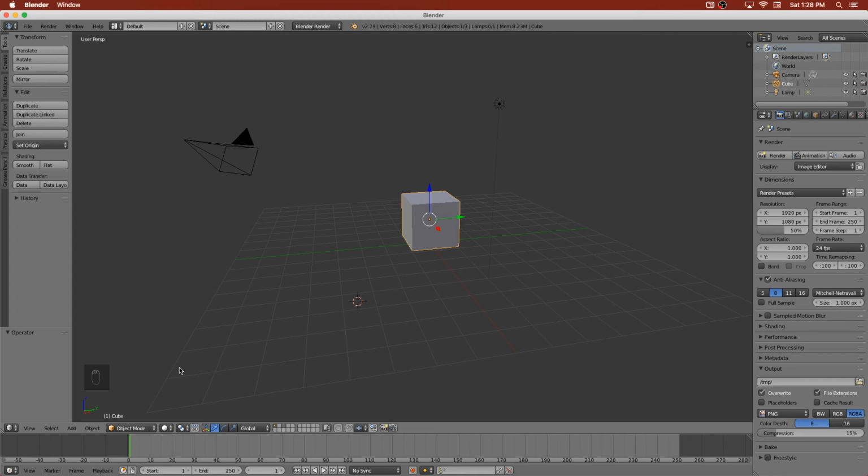And there you go. That's how you enable the Screencast keys add-on, and hope you enjoyed this.